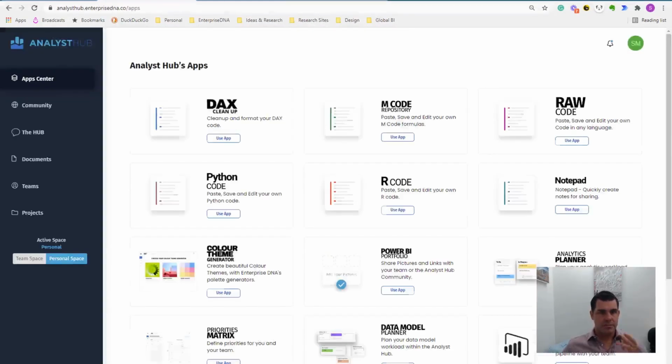Okay, so here I'm going to refer to the Analyst Hub a little bit. The Analyst Hub has already been a tool that I've used a lot, but is increasingly being used more and more by the Enterprise DNA community. It's a tool that we've built internally. And so a lot of the things that I'm going to refer to speed up my own development are in here, okay? For example, I need to build a date table and I need some M code to do that.